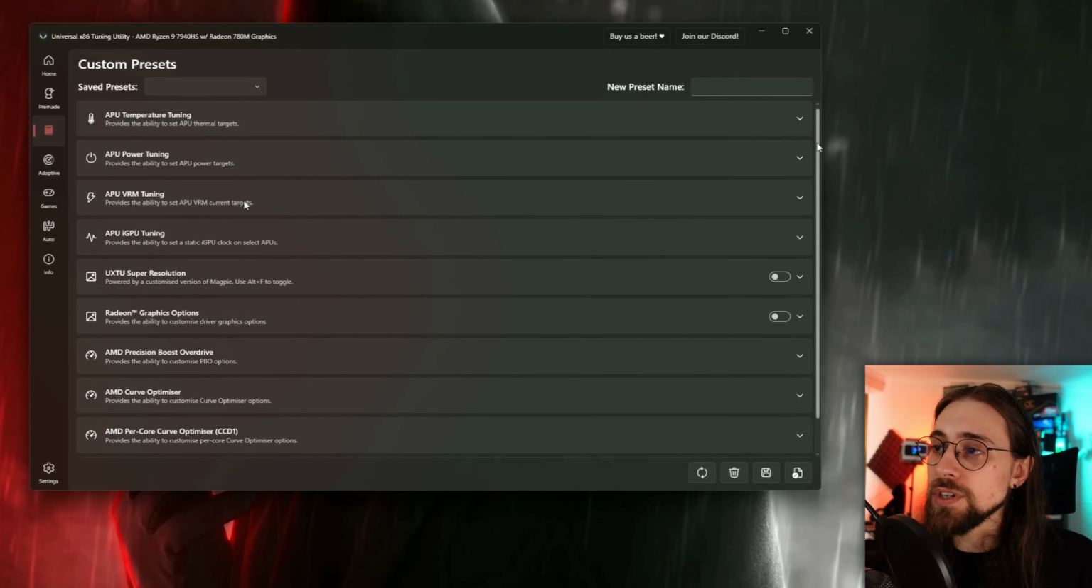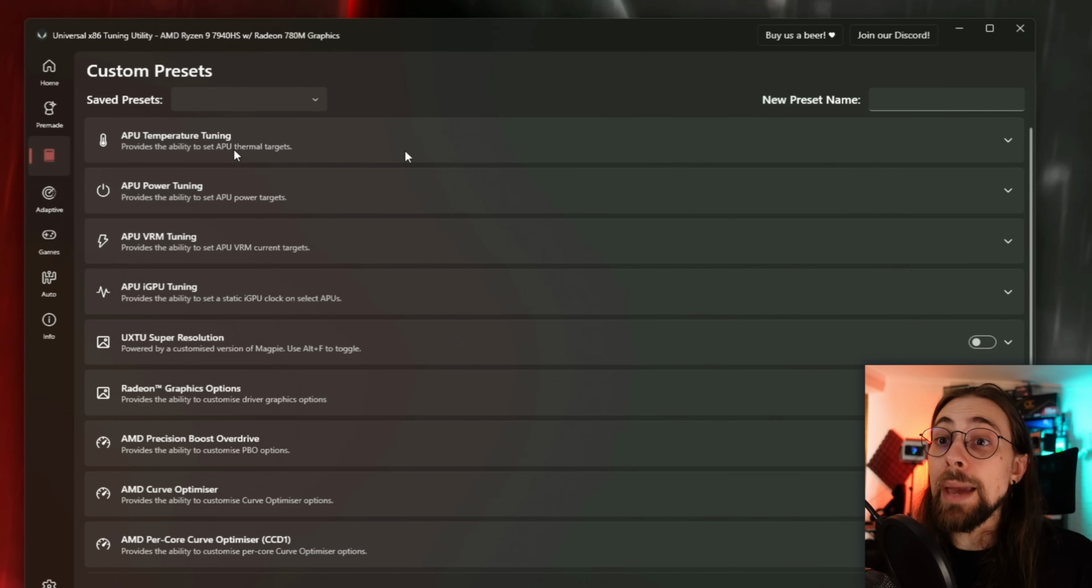Inside the custom options, we actually have more things, with the APU temperature tuning, APU power tuning, APU VRM, we also have the VRM now, the APU iGPU tuning, and then we have the super resolution, the Radeon graphics once again, the precision boost overdrive, the curve optimizer, and the curve optimizer per core.